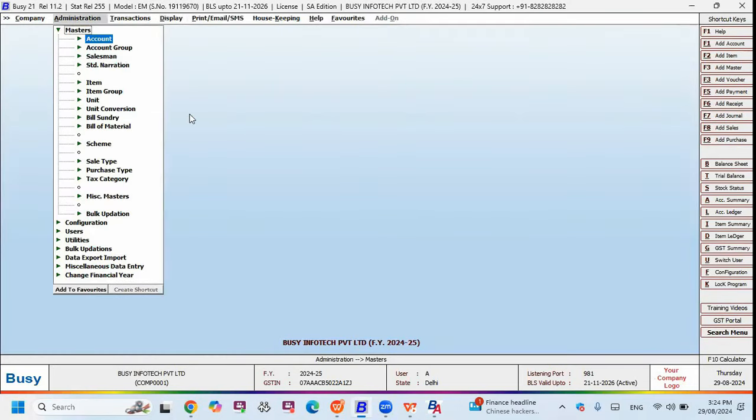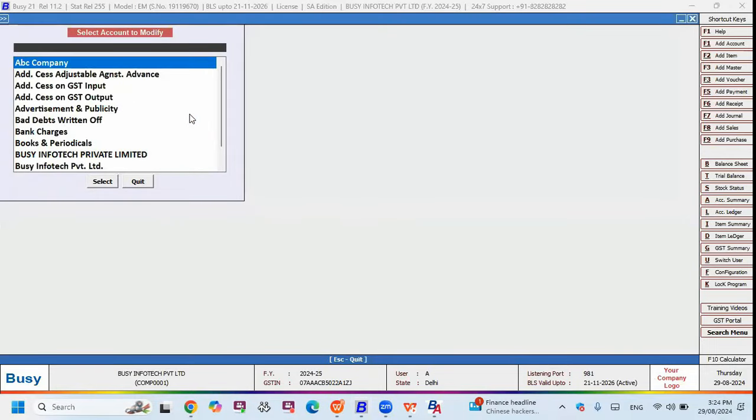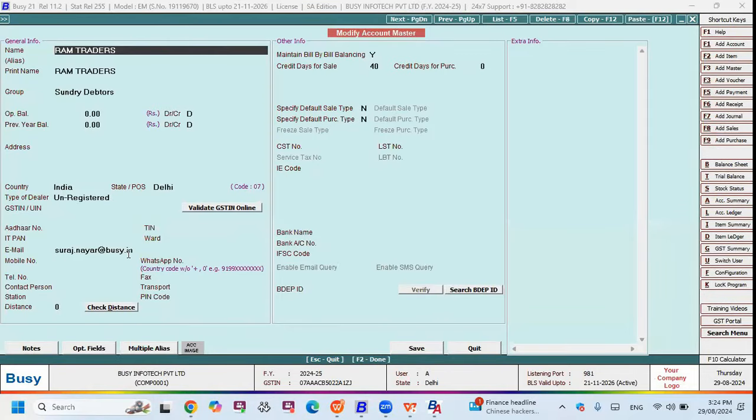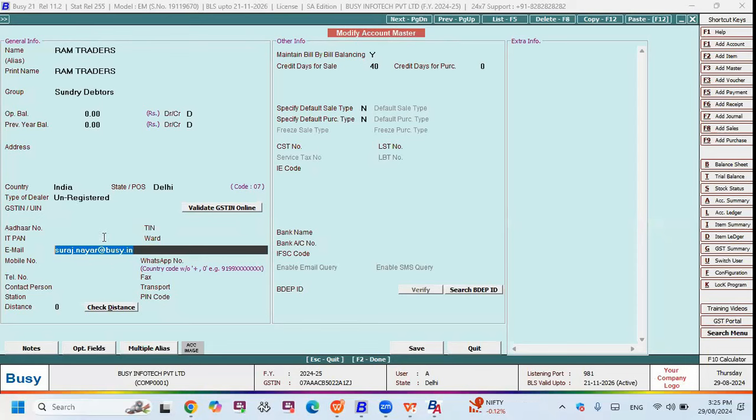In Party Master also, you should ensure whether the mail ID is available or not. If the mail ID is not available, then the mail can't go. You have to mention the mail ID here. Now currently the mail ID is available. It's my mail ID only.